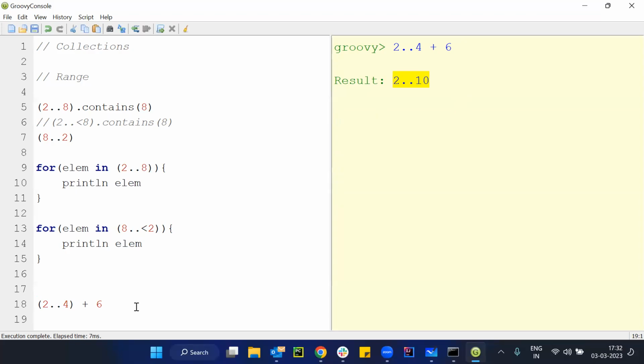Saurabh, what will happen if you print line number 7 with a println statement? If you print 8 to 2, this is just a range. It will say 8 to 2. It will not print you the whole thing. It's not a list. Think in those terms.